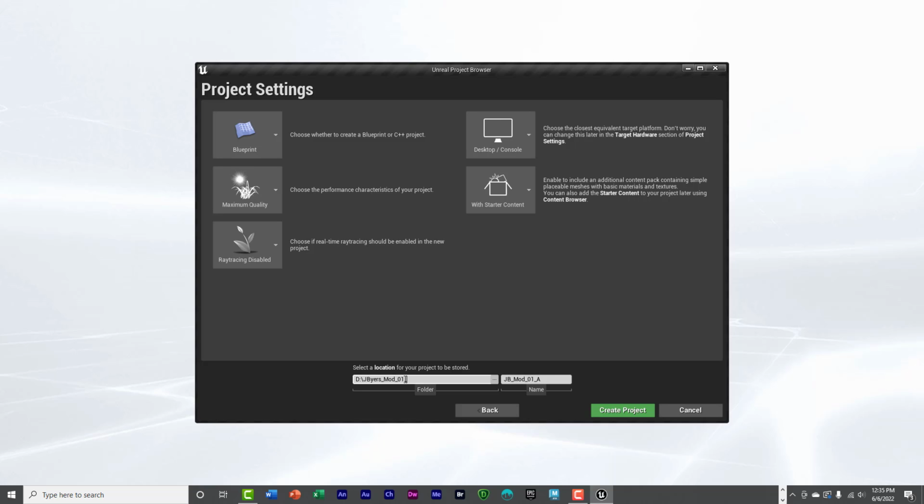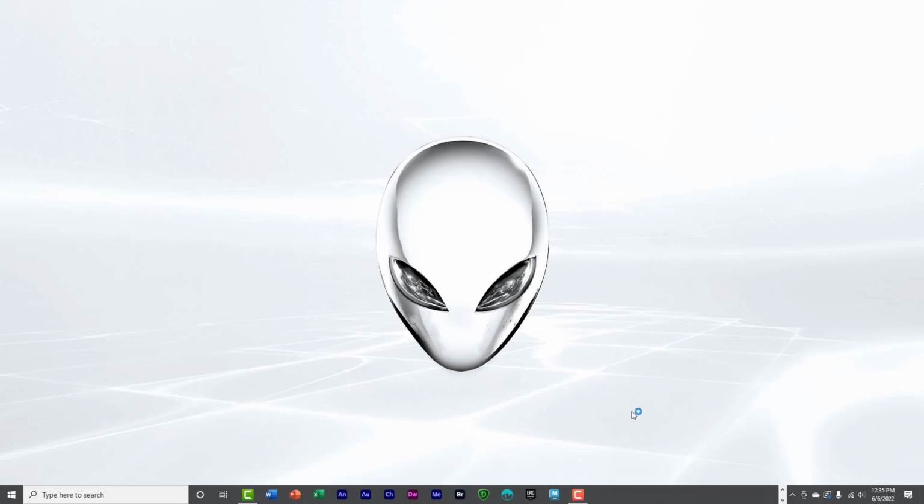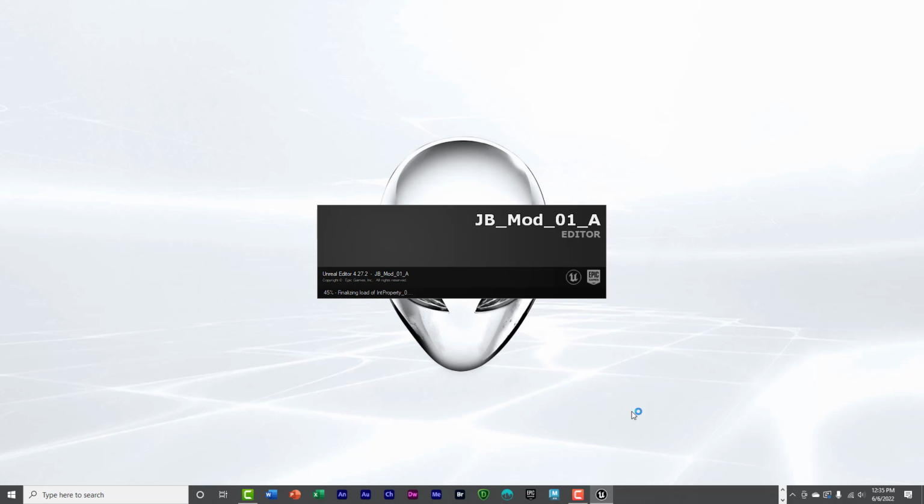Then we'll just call it S. All right, so that's kind of what I would suggest. Name it something that makes sense to you, and then you want to create project. Okay, now it's building, and you can see ray tracing.